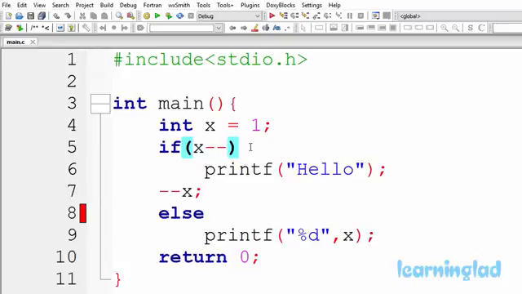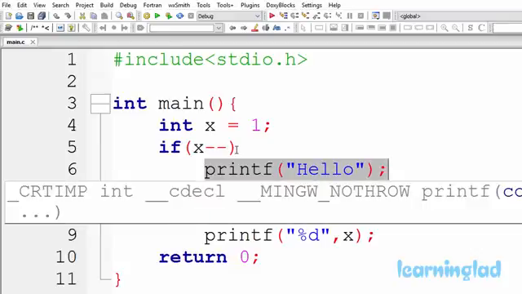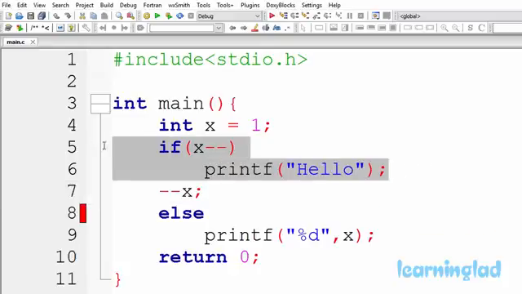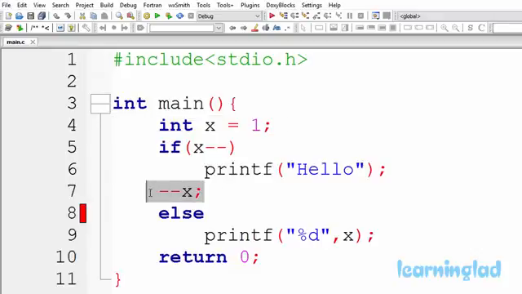Here we haven't used curly braces, and that's why this printf statement will only be considered as part of this if. This statement is executed only if this condition is satisfied. Actually, it is perfectly valid, so C is not going to generate any error for this one. And then we have this statement. This is also valid. And then we have this else part.